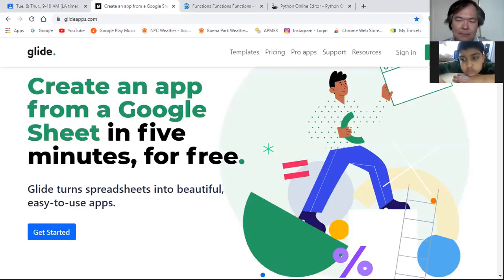How to code. I'm teaching you how to code, and not just teaching you a coding language, but also teaching you coding concepts.